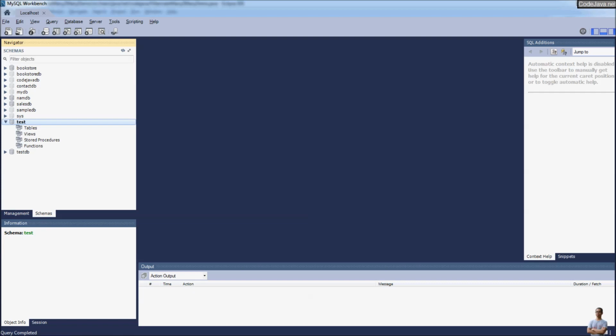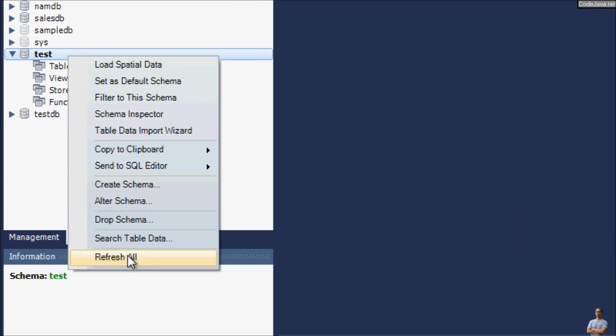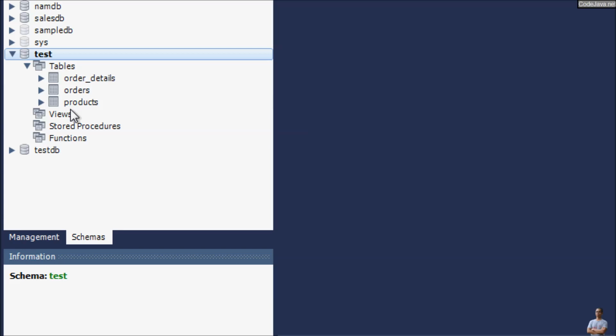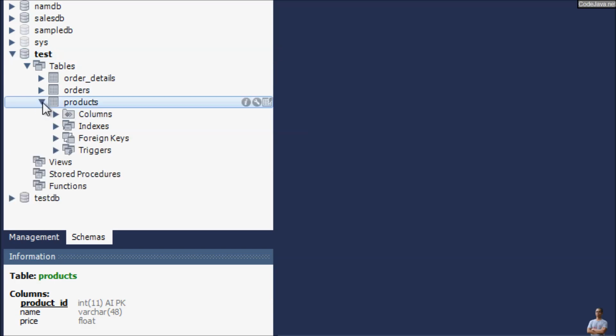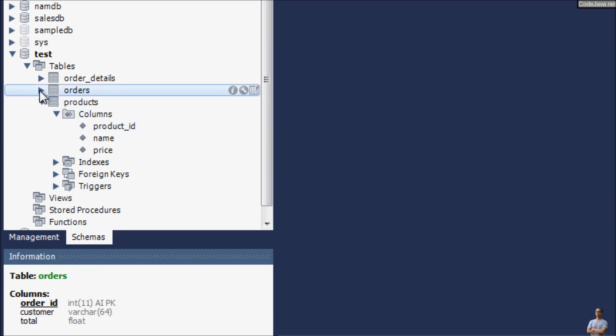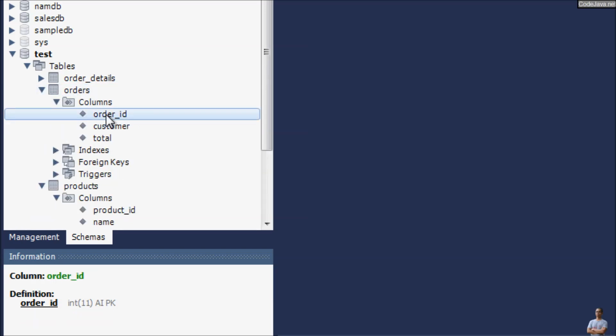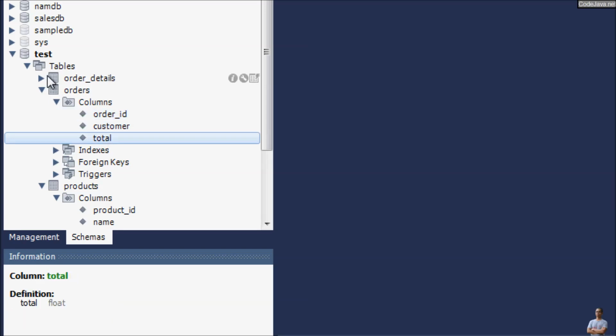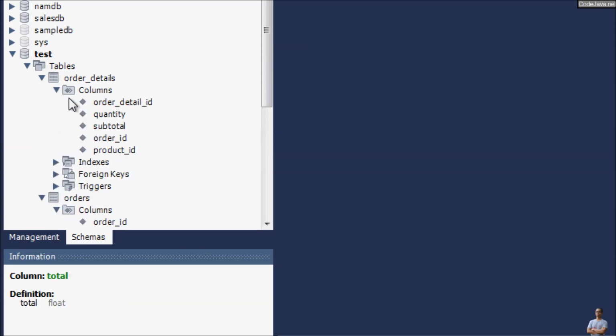And let's refresh the database. Refresh all, and you see three tables were created by Hibernate here. Products, and you can see the columns: product_ID, name, price, and the next table is orders with columns order_ID, customer, total, and the join table order_details here with a separate primary key, order_detail_ID, extra columns quantity and subtotal, and these are the foreign keys to tables orders and products.